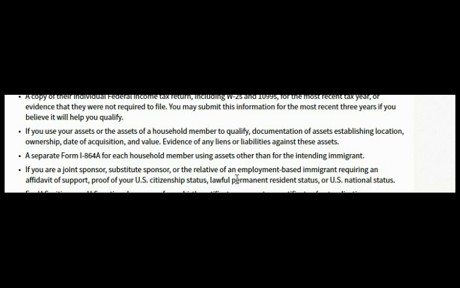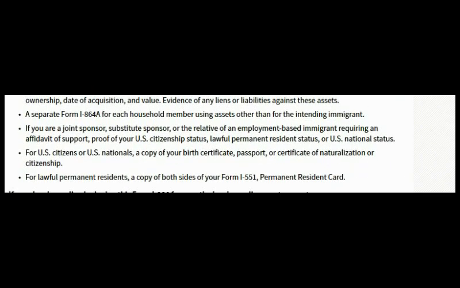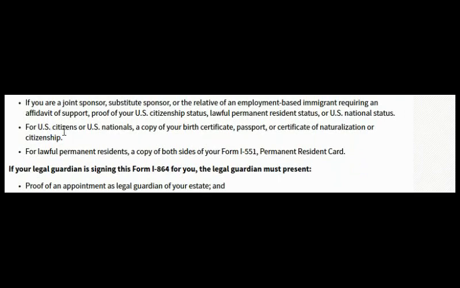So in that case, if you are in that category, then you have to provide proof of your U.S. citizenship, proof of your lawful permanent resident status, which is a green card, or U.S. national status. So proof of U.S. citizenship can be your passport, your naturalization, or a copy of naturalization. And over here, U.S. national status can be your birth certificate if you were born here in the United States of America. And then from there, we're going to move to another point, which is for a U.S. citizen or U.S. national, a copy of your birth certificate, passport, or certificate of naturalization or citizenship.